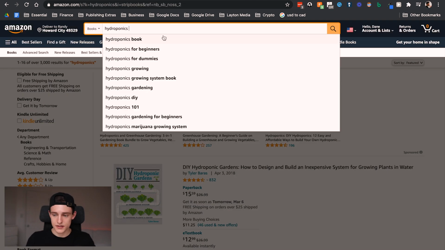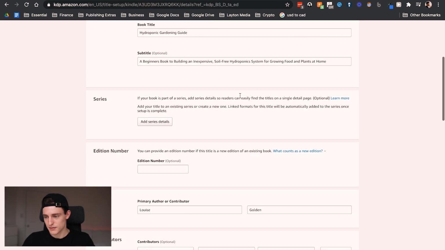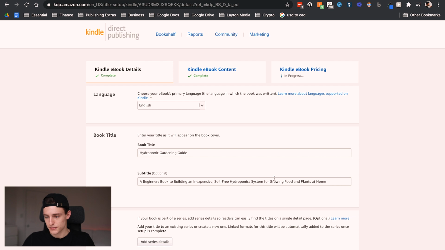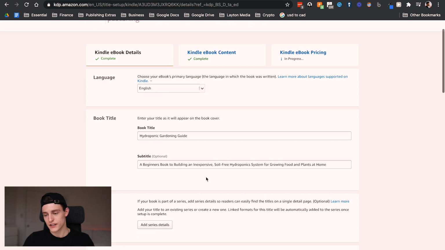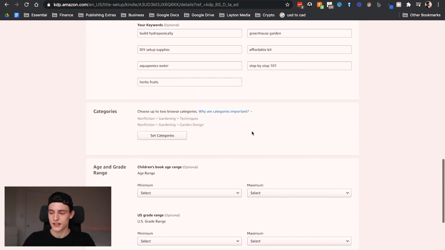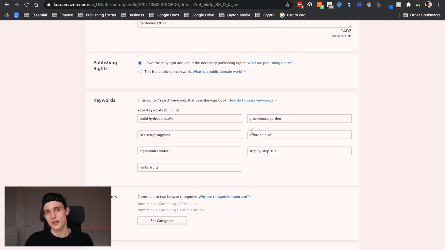But we can go with the search bar and just see what else is popping up. For beginners, growing system. I'm pretty sure I have system in the title already. System, growing, beginners. So I have a lot of the keywords already. And then, like I said, the 7 backend keywords are kind of just the cherry on top.